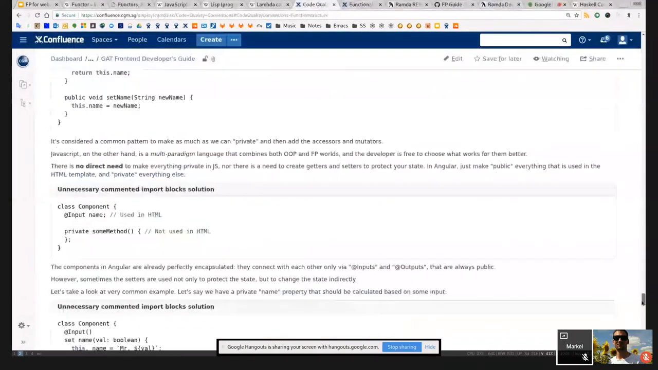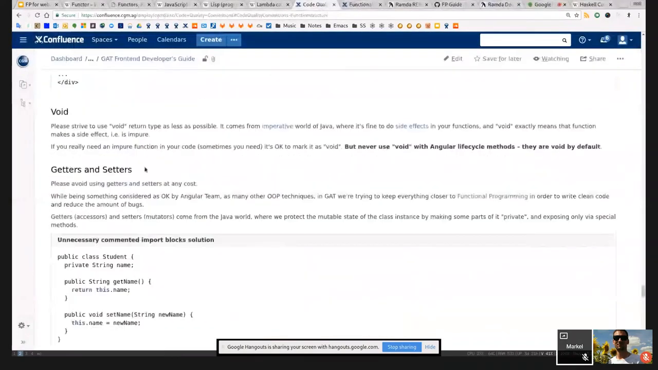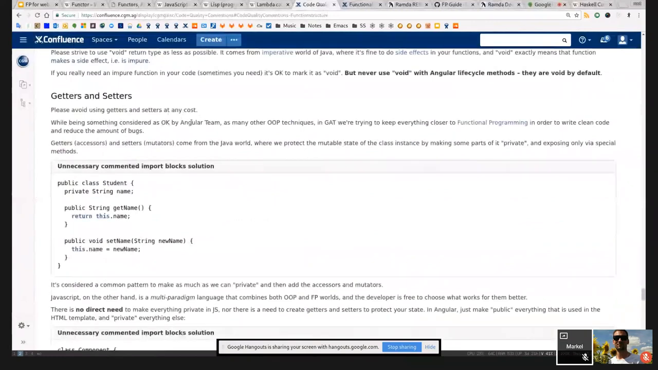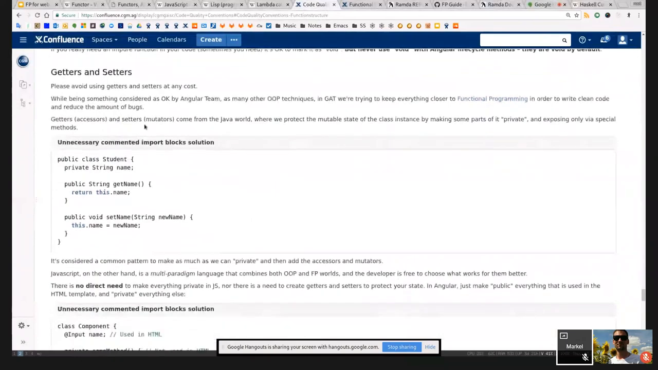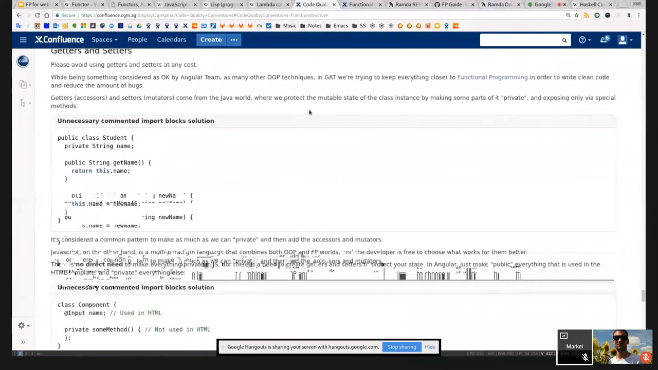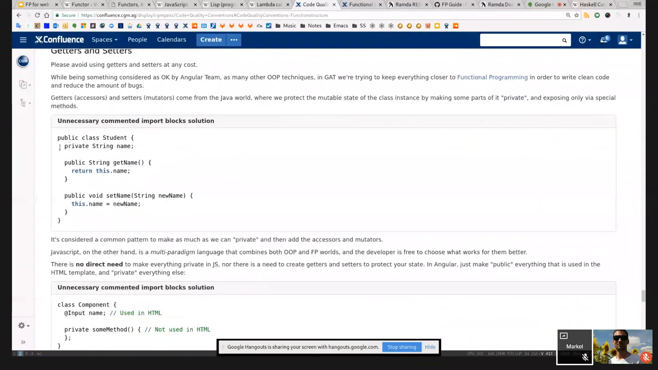So yeah, please avoid using getters and setters at any cost. While considered okay by the Angular team, as with many other object-oriented techniques, in GUT we try to keep everything closer to functional programming in order to write clean code and reduce the number of bugs. Getters and setters come from the Java world, where we protect the mutable state of the class instance by making some parts of it private and exposing them only through special methods. Let's say we have a class Student and we have the name, and we don't want anybody to change this name directly. We have the getter for it and a setter to mutate it.